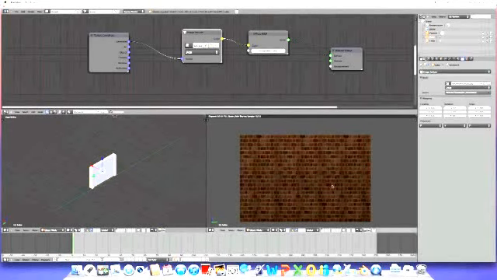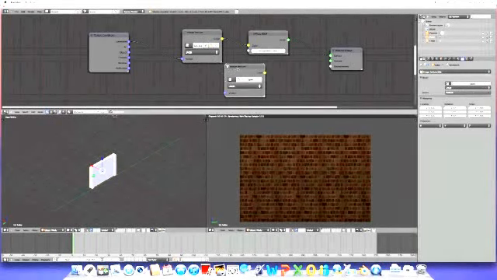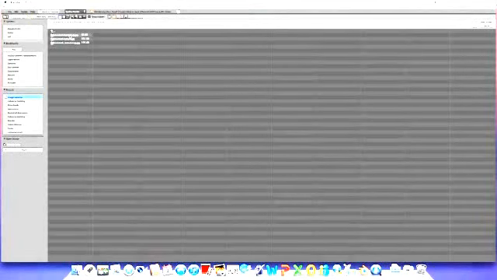Now I downloaded this image from the Bricks and Tiles website. You can generate bump maps. There are plenty of things out on the internet about how to generate bump maps from images, so you might want to give that a try. But all I'm going to do is add a new texture here. I'm going to open my texture and I've got my brickwork bump map here.